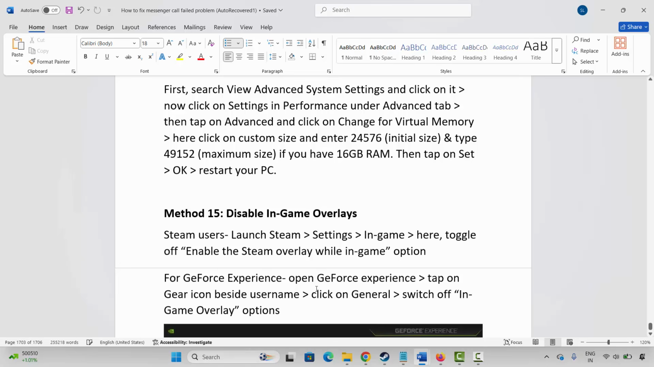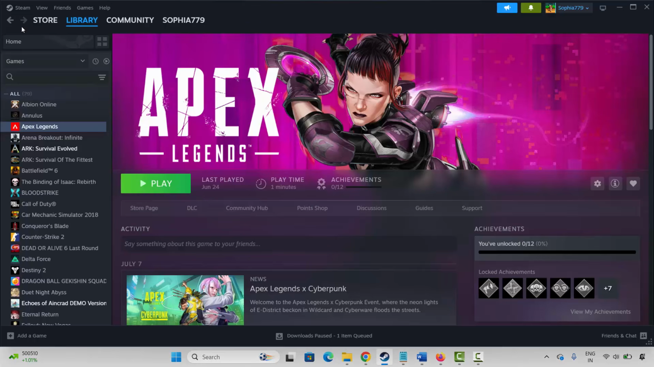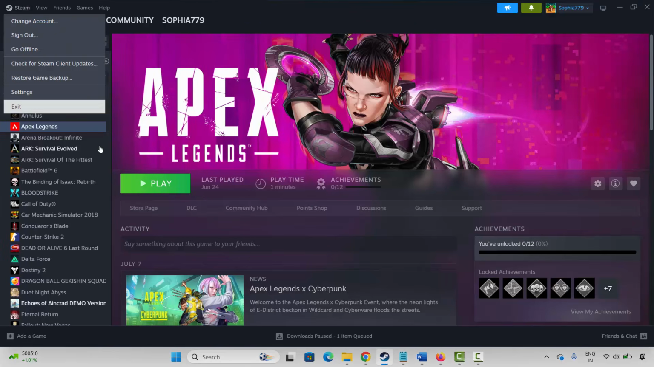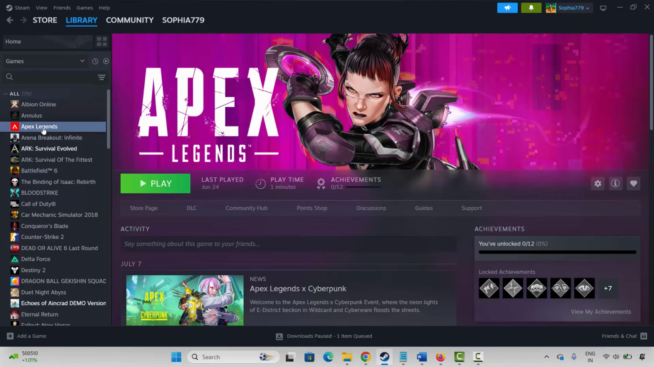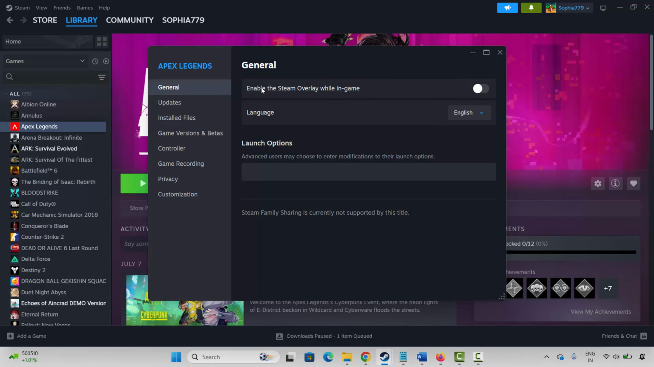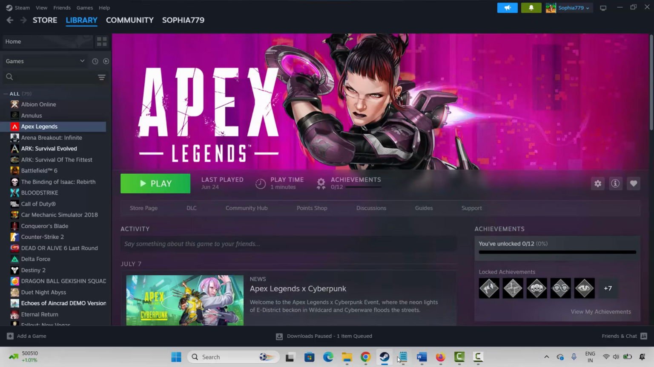So Steam users, you have to go to Steam, click on Steam option, or you can select your game, right click on it, click on properties, and here you can see under general, enable the Steam overlay while in game option. If this option is enabled, you have to click on it to disable it. Once you disable this, launch the game and check.